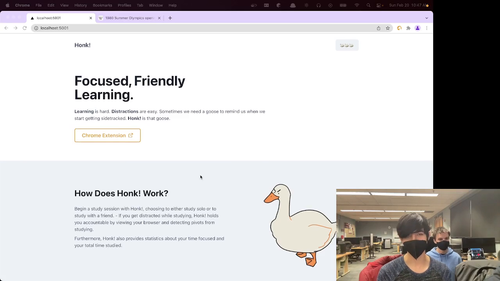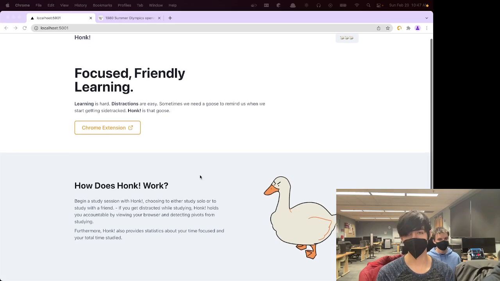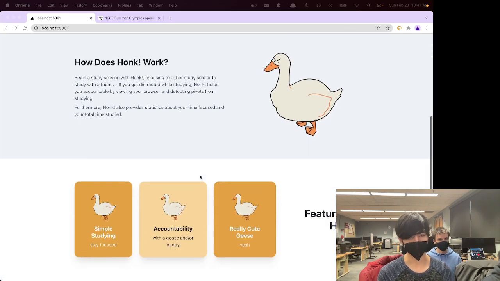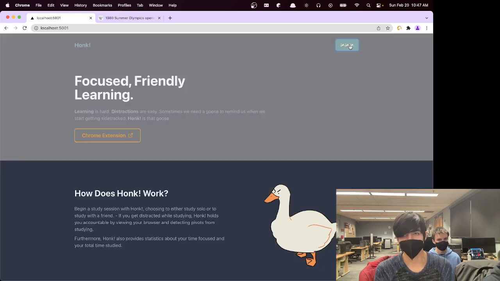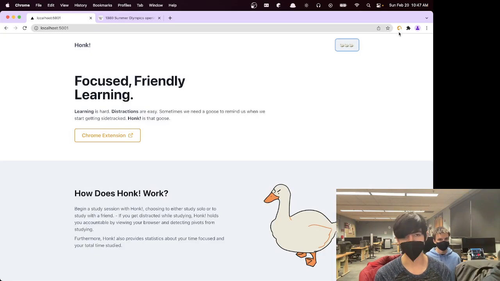HONK is a browser extension to be more proactive about your productivity. As you can see, we have a beautiful website here. There's a well-drawn goose. It even has a dark theme. Wow, you can take a look at this yourself if you want. There should be a link on the dev post.